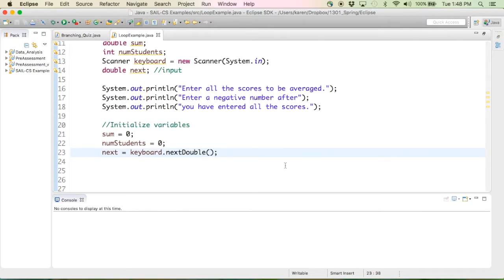So let's say that the user entered the number 95. What we would want to do to compute the average is add 95, which would be stored in next, to our total sum here. And then we would also want to increment the number of students. So again, we would want to say sum equals sum plus next, whatever the value is, so 0 plus 95. And then we would also want to increment numStudents.